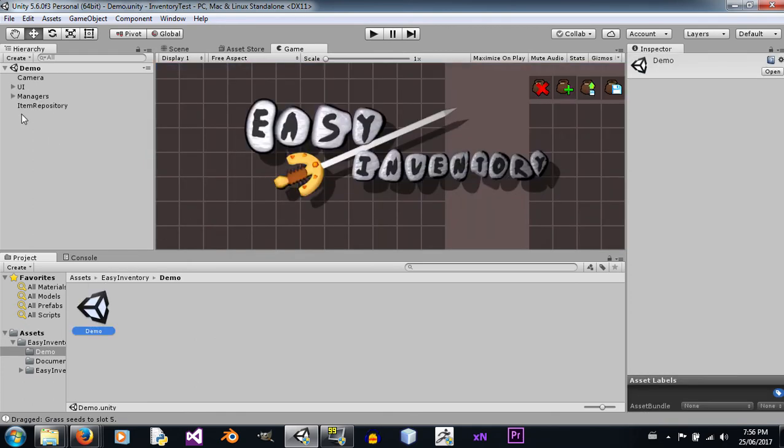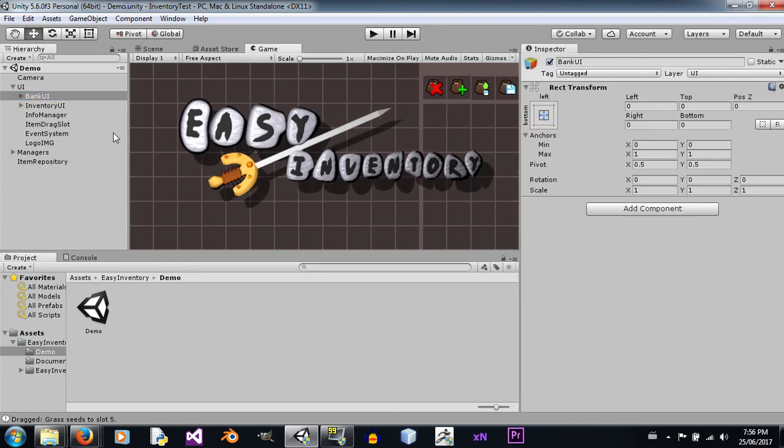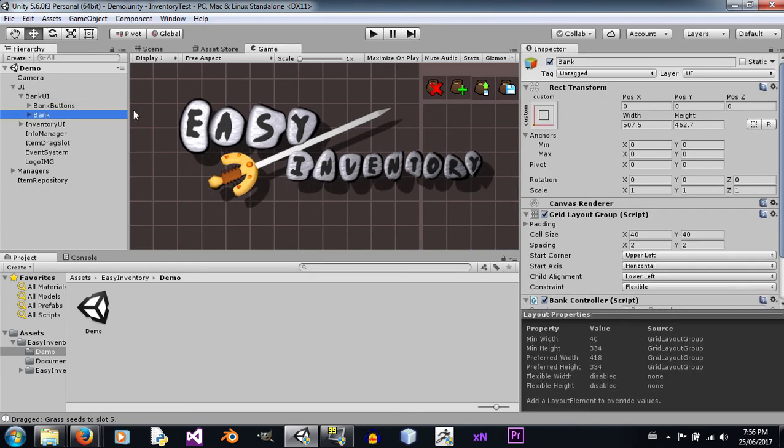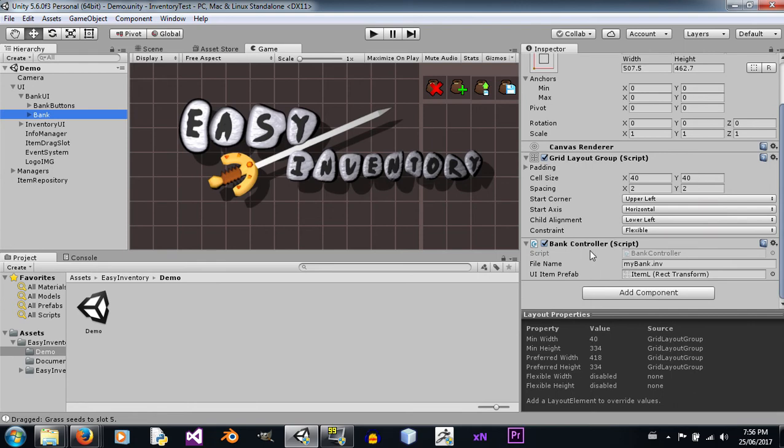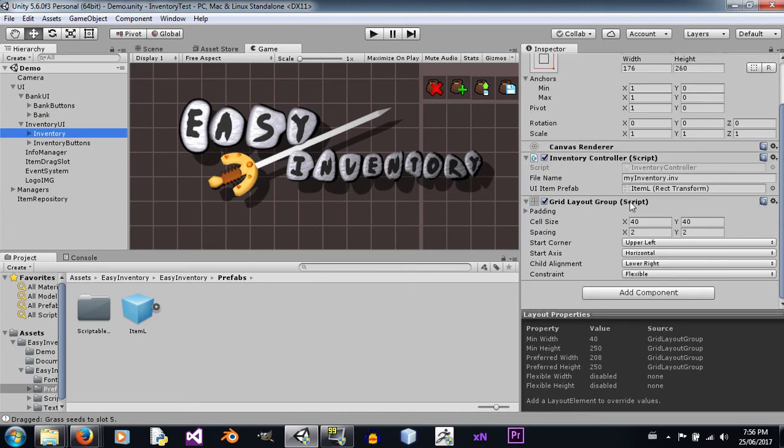So if you go to the demo scene, back here under, let's say, bank UI, and then you click on the bank object, you'll see that I've created a banking controller, which saves to a file name of your choice, mybank.inventory, and the item which would be loaded into the system. If you go to the inventory, we have the same setup. Down here, we've got the file name, myinventory.inv, and you can create as many instances of these inventory systems as you like.